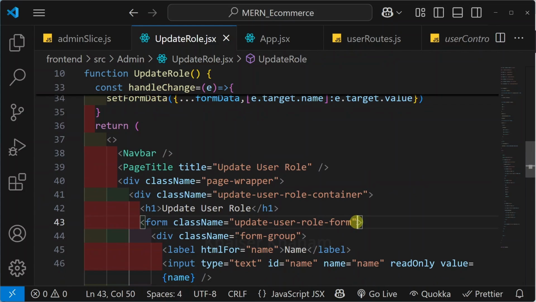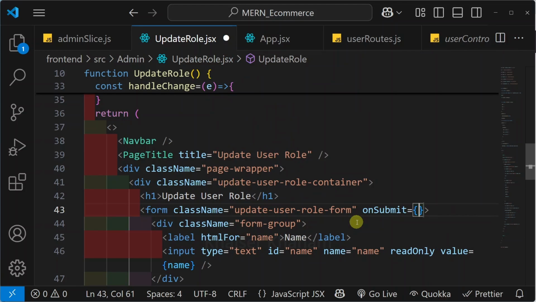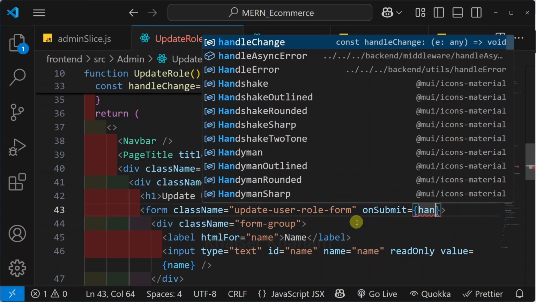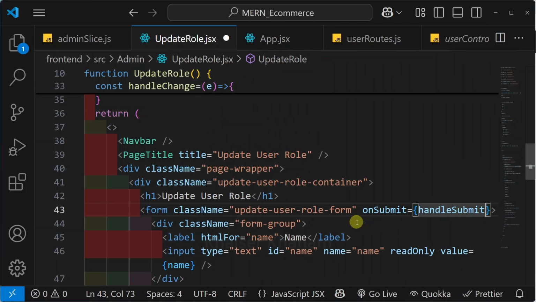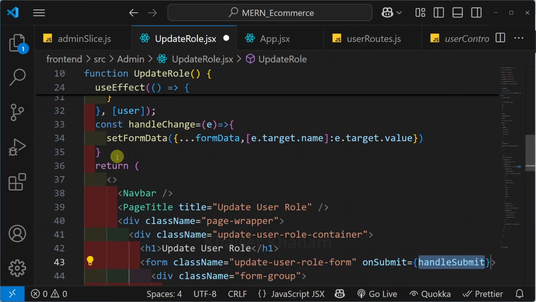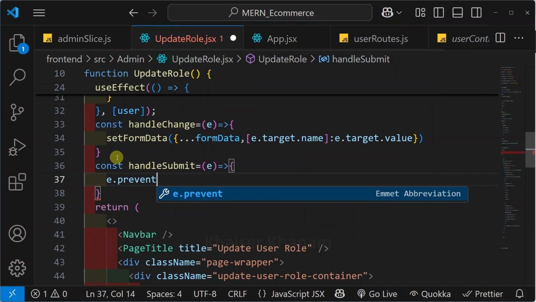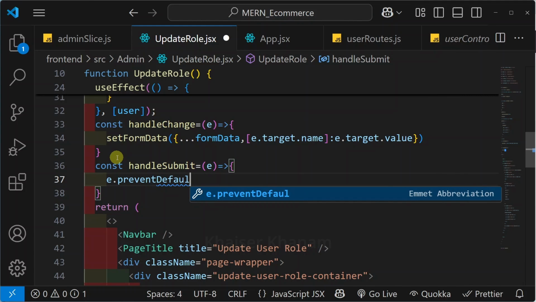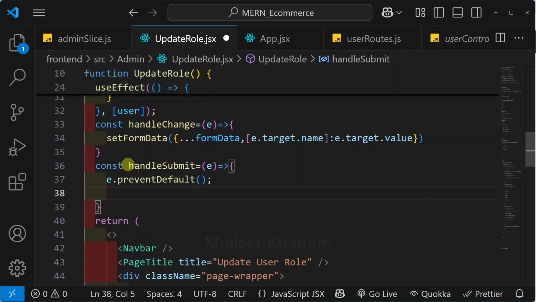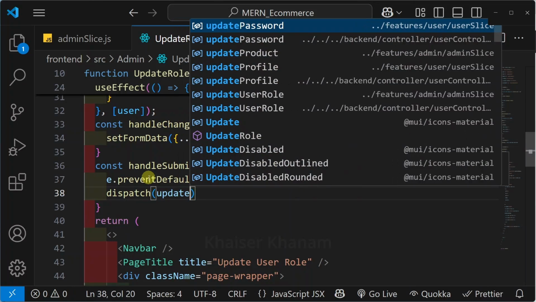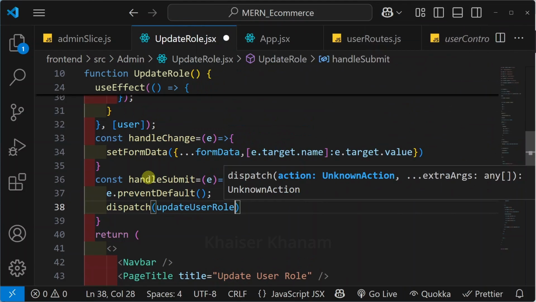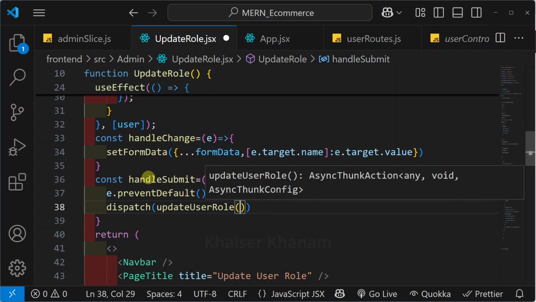After doing this, for this form, I will be passing on submit event handler, inside which I will pass the function name as handle submit. Copy. Below this, I will be creating. And first thing, whenever we are working with form, we have to prevent default submission of form. So here I will be writing e.prevent default. And inside this, I have to dispatch my update user role action. Hit enter. This will be imported. And inside this, what data I have to pass?